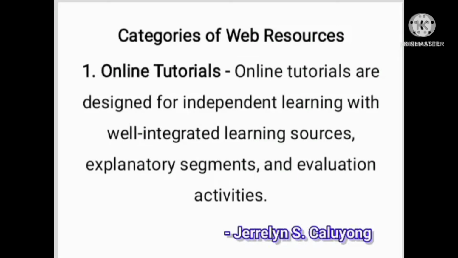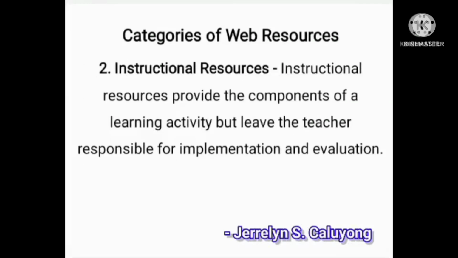Categories of web resources. Number 1, online tutorials. Online tutorials are designed for independent learning with well-integrated learning sources, explanatory segments, and evaluation activities. Number 2, instructional resources. Instructional resources provide the components of a learning activity, but leave the teacher responsible for implementation and evaluation.